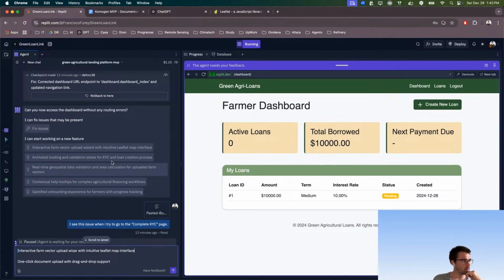Animated loading and validation progress. Okay, real time. Okay, this is good also.